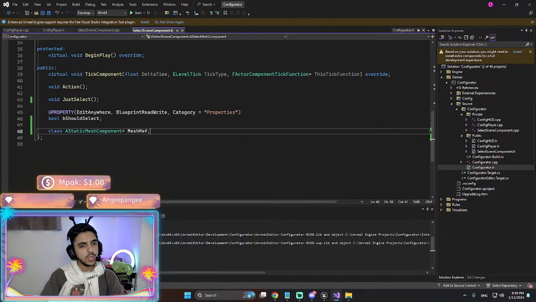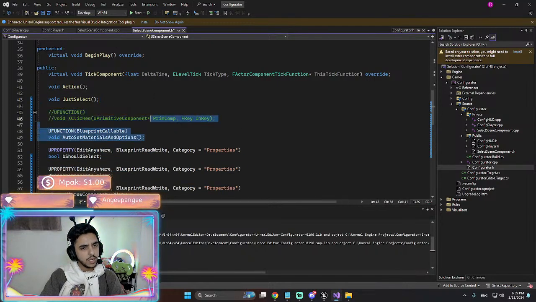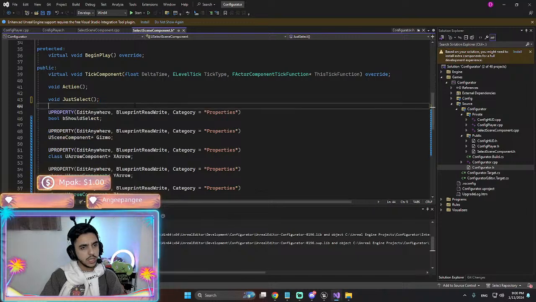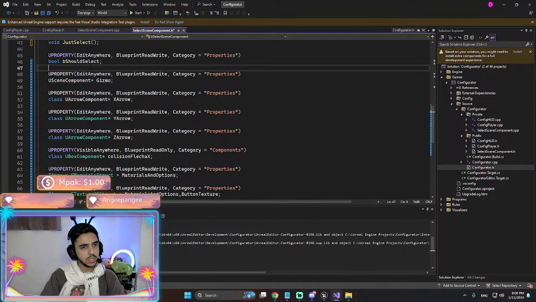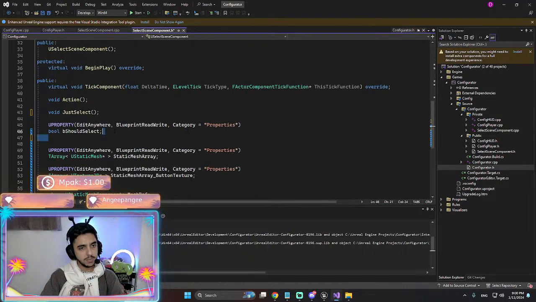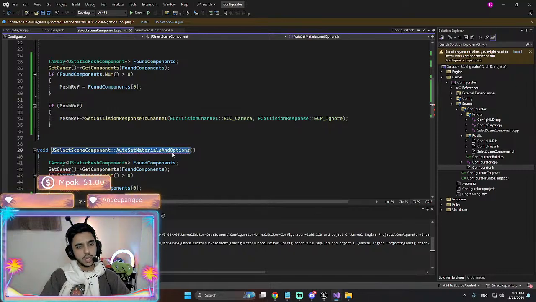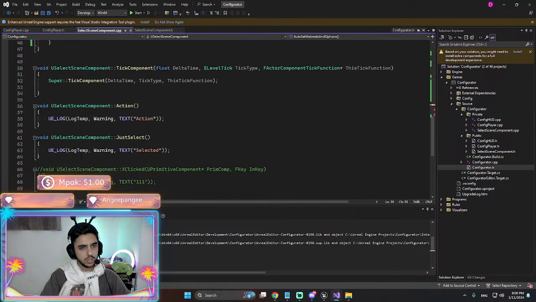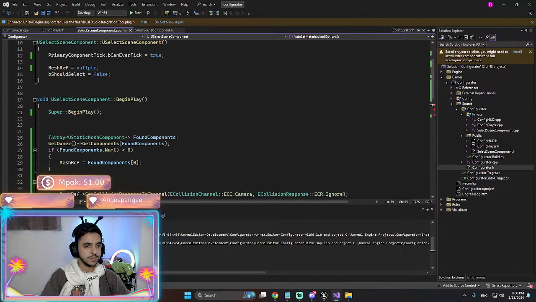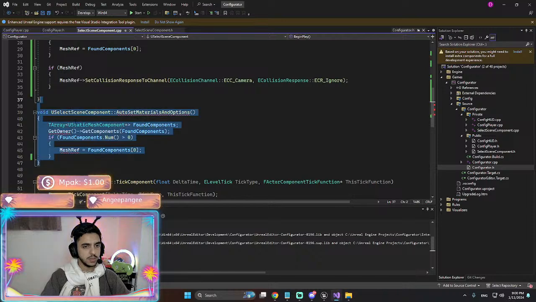Dude. So that's the problem? I don't need this. I don't need these guys. I need the static mesh. Oh shit, man. This is bad. I don't need this function.